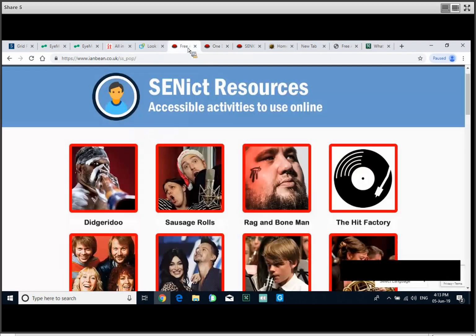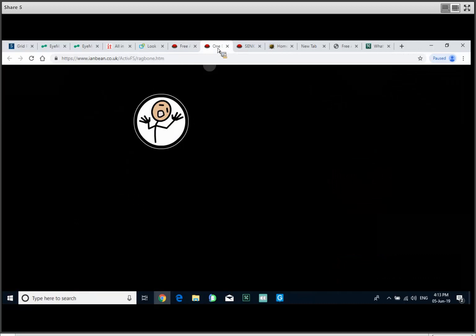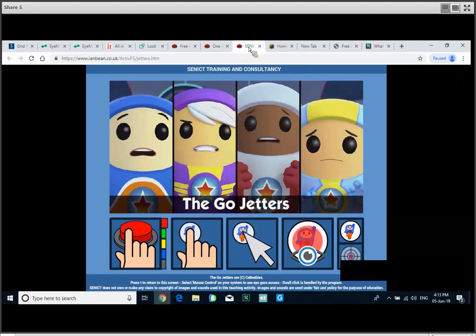Okay, so there's lots and lots of free activities on there that you can use online. If you want to download them, you need to create a free account, and you can then download them to use offline.